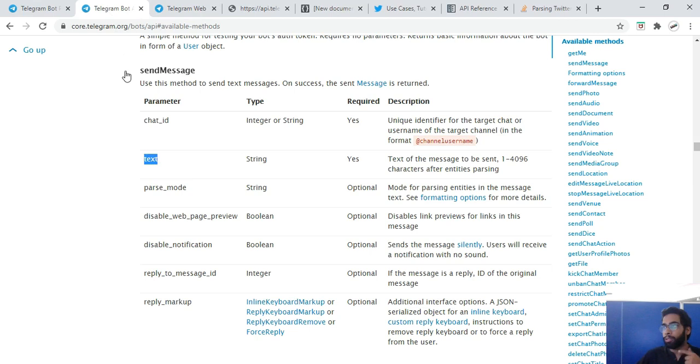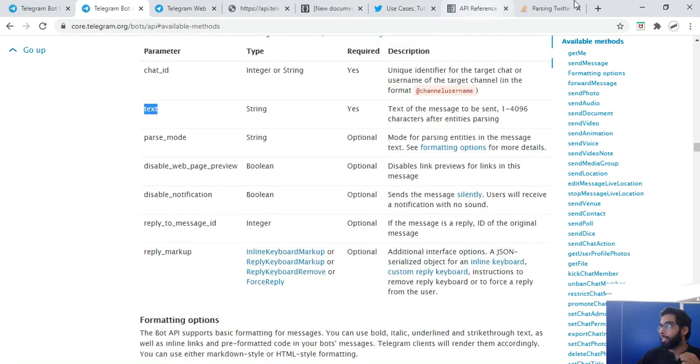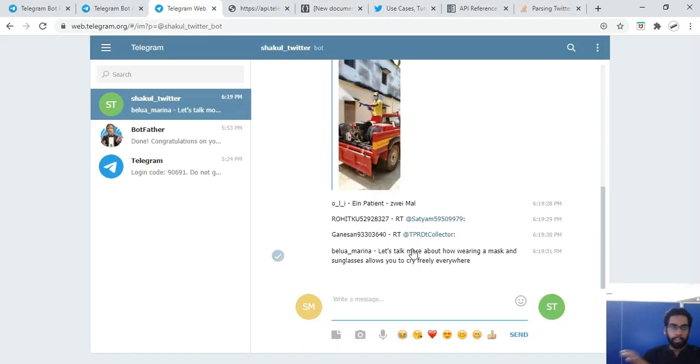You can go on to read about all the APIs that you can use. You can create good templates out of this. You can create beautiful templates. You can send messages in a good format. So all that you can build on top of that.